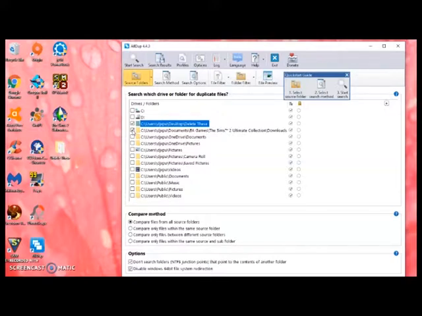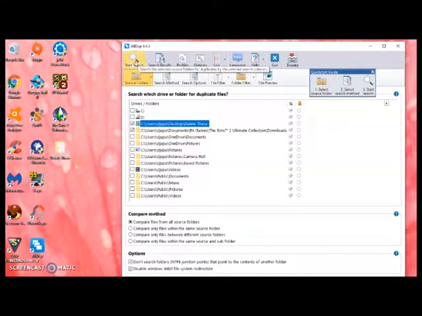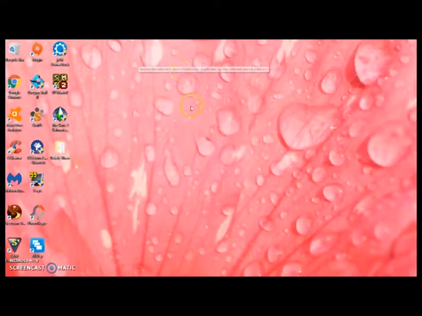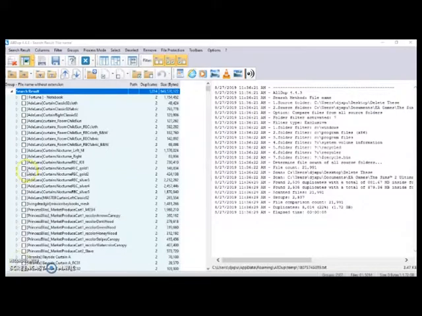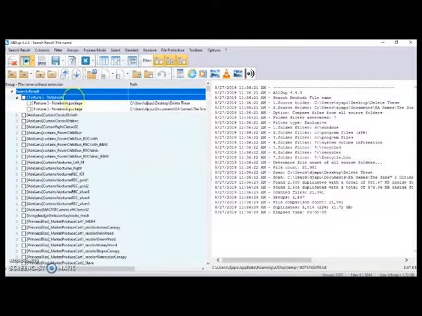So now we get to the point where we look for duplicates. So to start the search, all you gotta do is go up here and select Start Search, and it will now look for duplicates. Give it some time because it does take time. Okay, now it's found all the duplicates. If you click on this arrow, it'll show you both folders that the file is selected in.